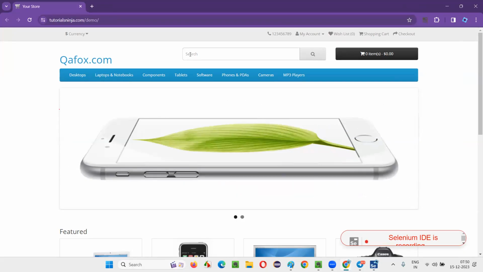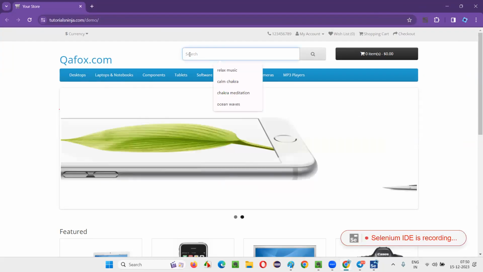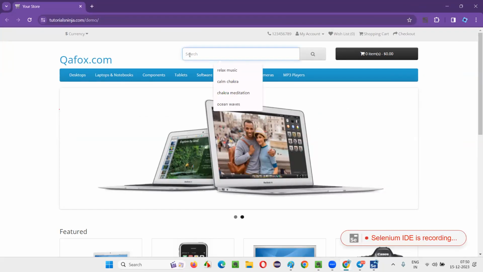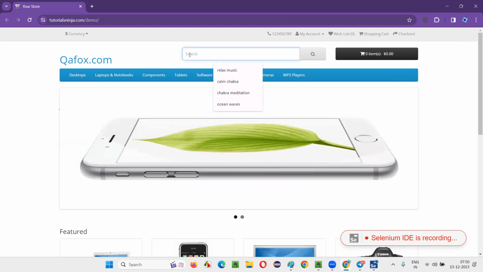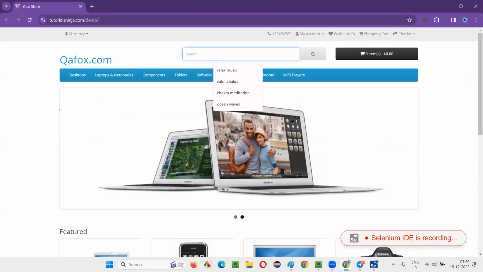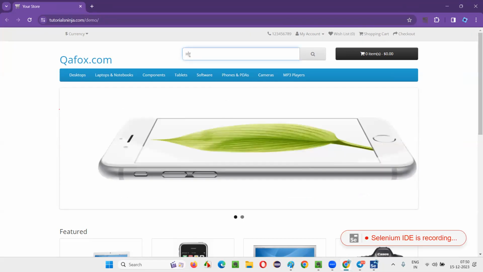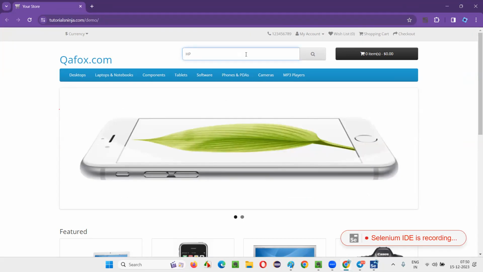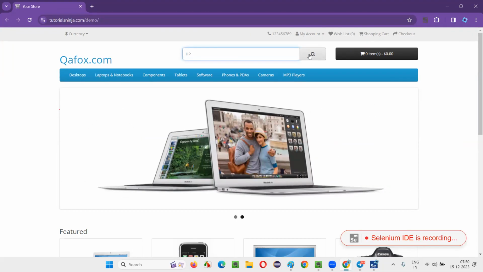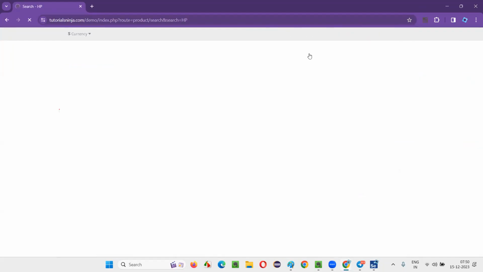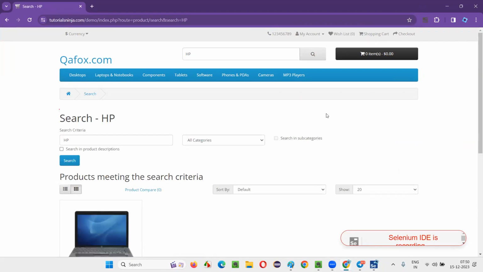So then I clicked on the search box. You see, the moment I clicked on it, the notification changed a bit here, saying that something got recorded. Then I'm typing HP here, and then click on this search button. You see recorded. Click. Some activities are being recorded.